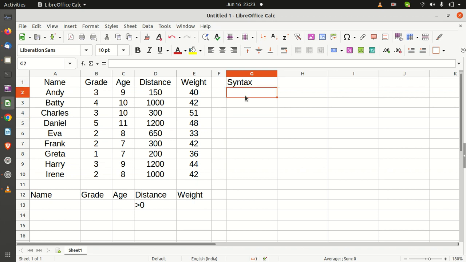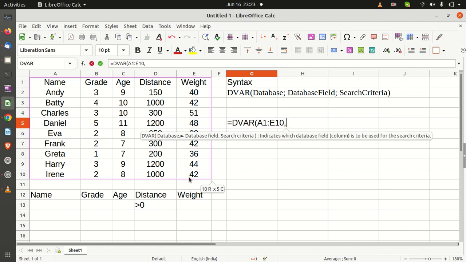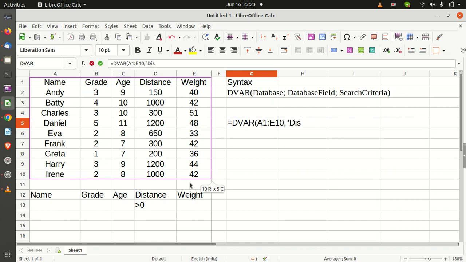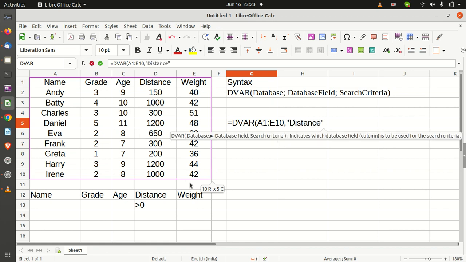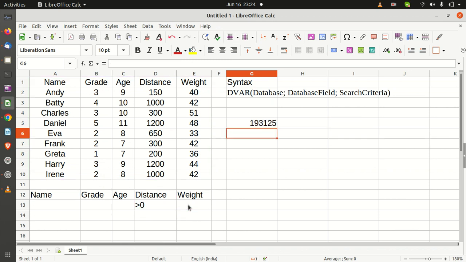So the syntax of DVAR is this: DVAR, then database, field, and then search criteria. So let us see an example. Equals to DVAR, then this is my database, then field is distance, and the search criteria is this. So the answer is 193125.